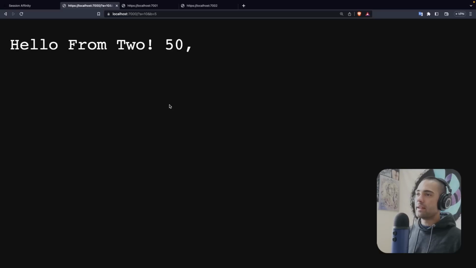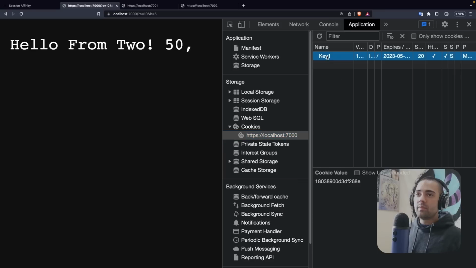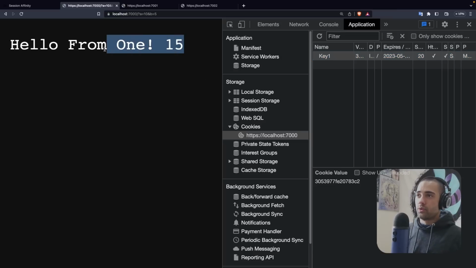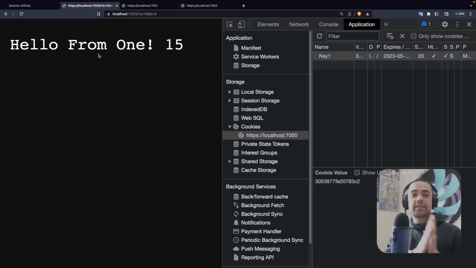If we come back and I refresh, now, even though we have the round robin strategy, we're going to API 2 because we have this key 1 over here. As soon as I clear this cookie, I'm going to go to the next one, which is 1, and that is being stored over here. Hence, I'm stuck to making requests to this one backend.